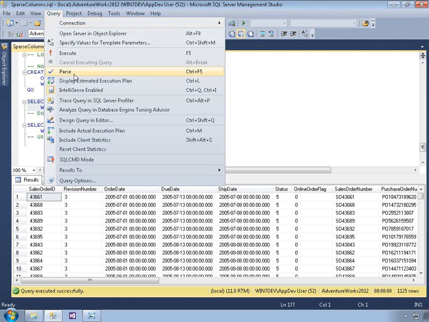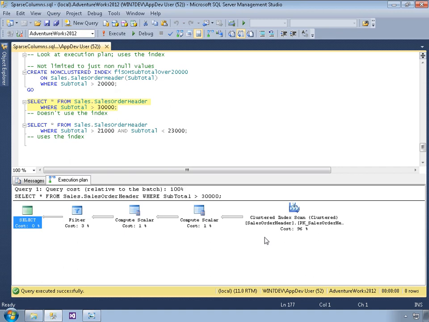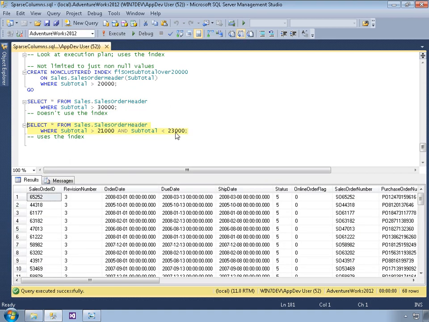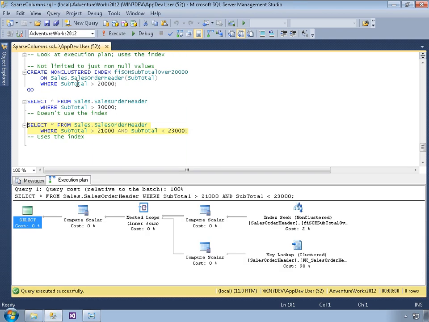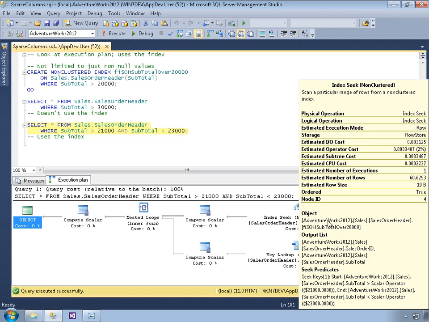We can look at the query execution plan and notice that it didn't use that index. So again, the query optimizer decided that the query wasn't going to execute more efficiently by using that index. But here's one where it does use the index. Now we're looking for subtotals between 21,000 and 23,000. Once again, look at the estimated execution plan, and you can see that it uses that index, the FISOH subtotal over 20,000. The idea here is that because this query returned a much smaller set of rows, apparently it was more efficient to use that index.